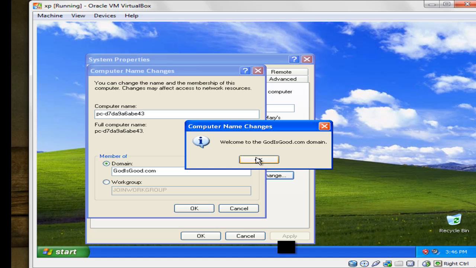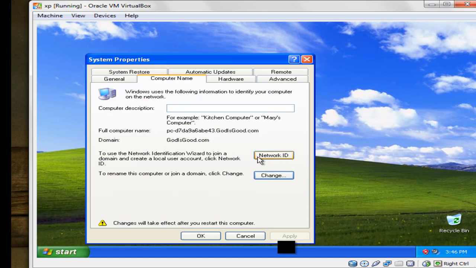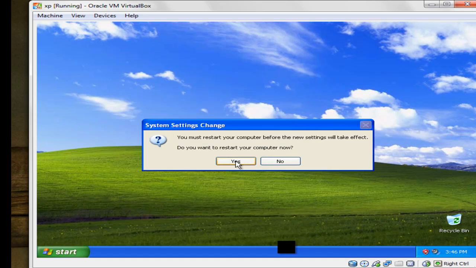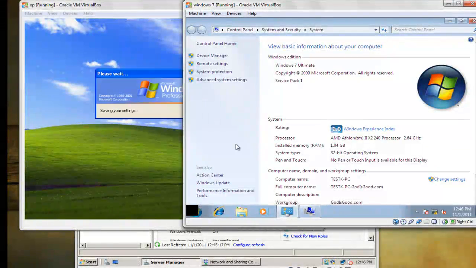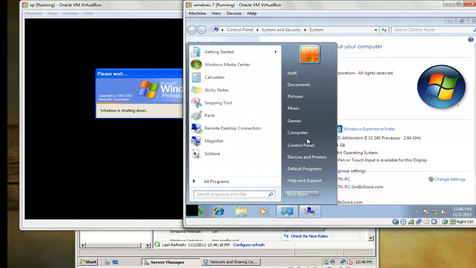Welcome to godisgood.com domain. You'll see a pop-up on your screen. Hit OK. They'll tell you that you need to restart. Hit OK, restart now. For Windows 7, it's basically the same, though it's a little different.